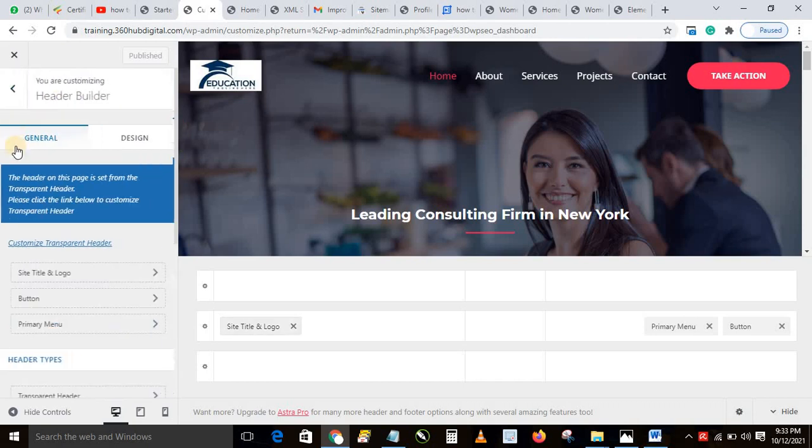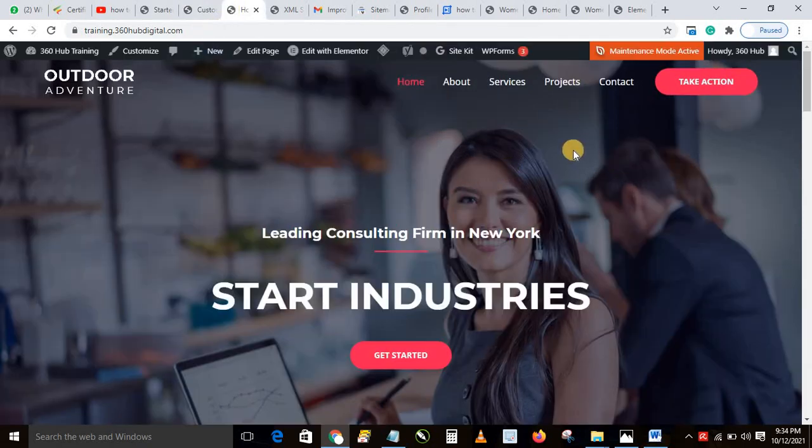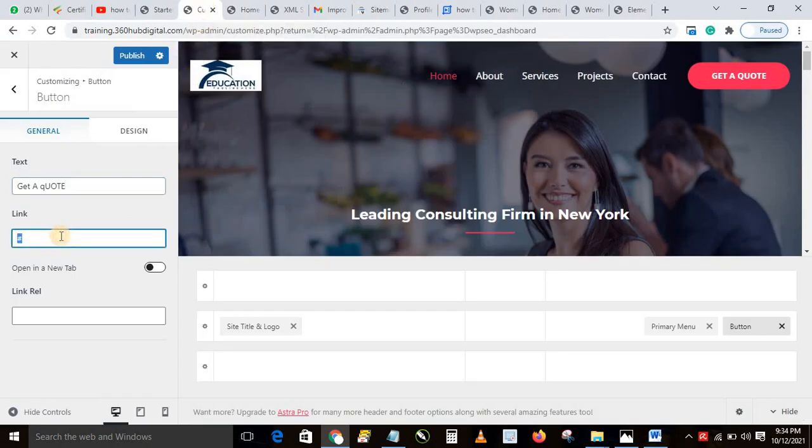Then another thing we want to look at is the button. We'll come back here. This button that says take action. You can decide to change it to get started or get a quote. Alright, get a quote, then you paste the link. Right, if you want it to lead to the contact page or a separate page, then you just pick the link. For example, for the contact page, you pick the link, then you head to customize and paste it here. Right, then what you want to do is just click publish. Now when you click publish, this changed to get a quote.